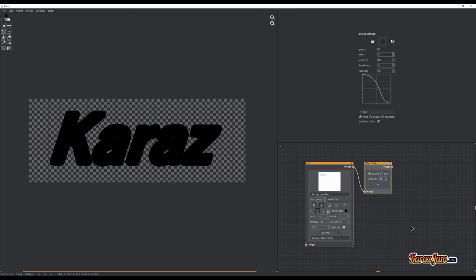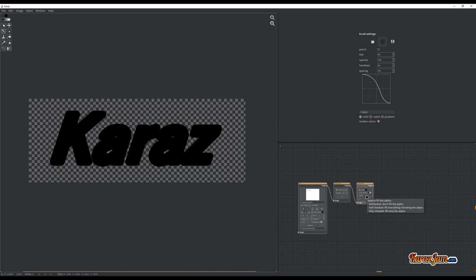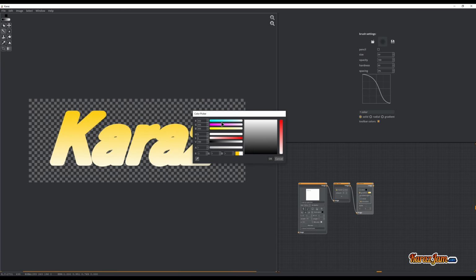Now to the colors. Fill it with a gradient. Make sure the alpha is fully unchecked. Always remember, if you don't know what something does, hover over it, and a tip will pop up for you explaining what it does. Make the gradient yellow at the top and orange at the bottom.